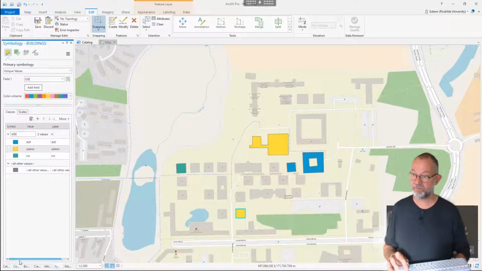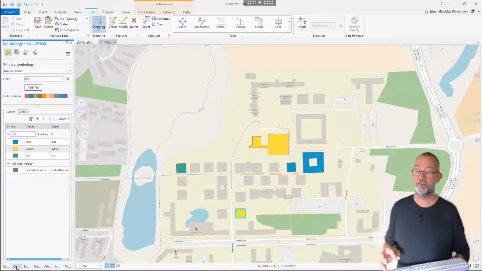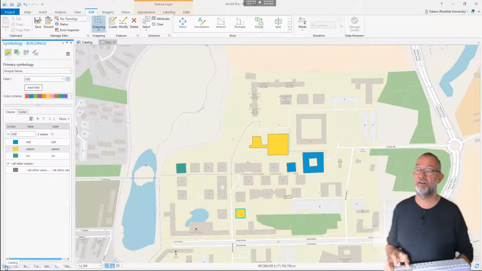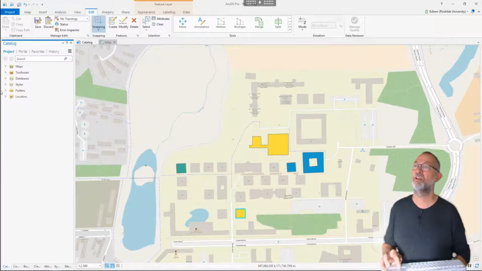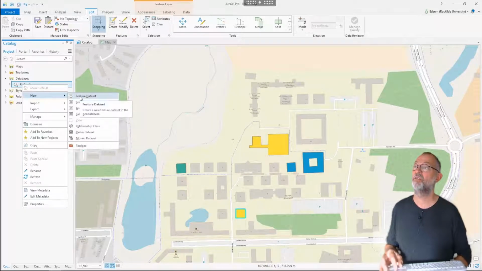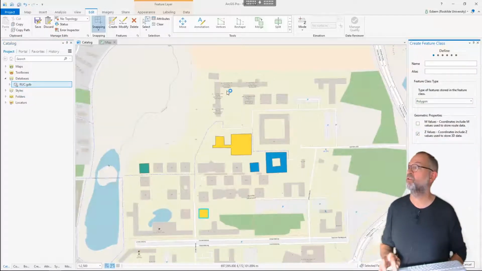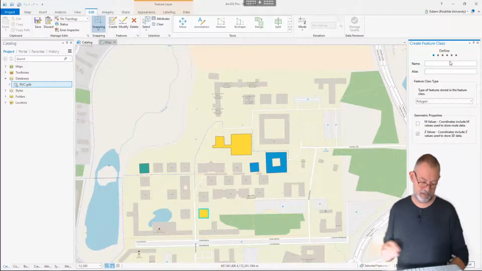So I'm finished making this. I'll just create a new feature class, paths, to show another little important feature. So I'll just go to my database again, right click on it, say new, and do a feature class, a new relation if you're talking general, and say this is a path.